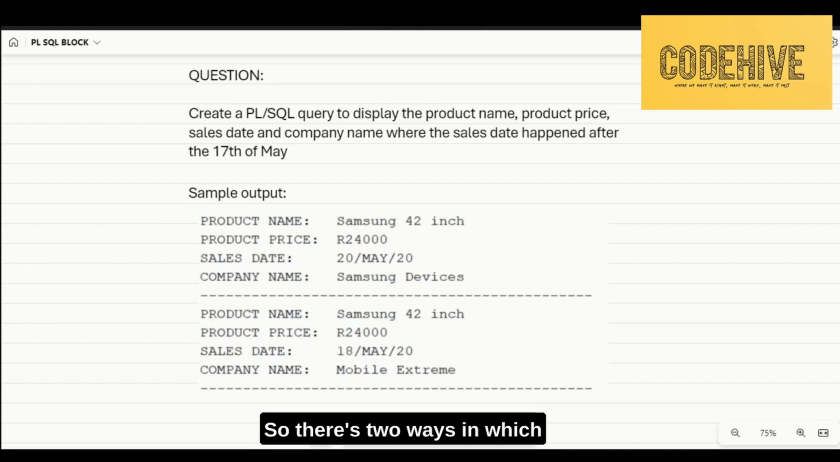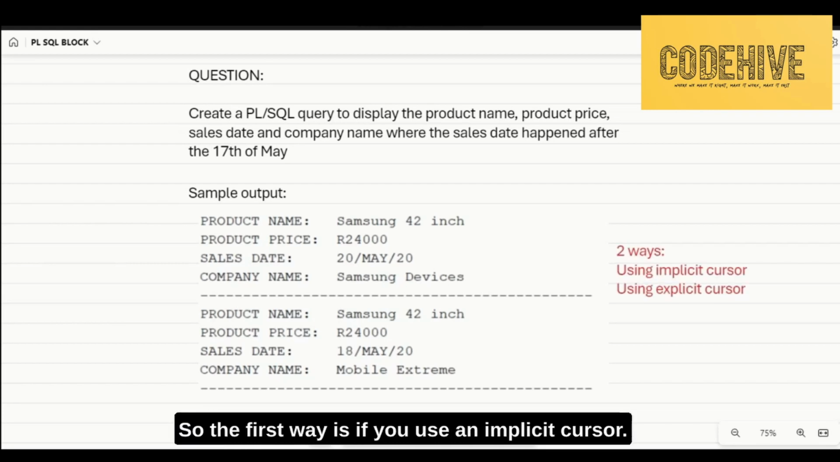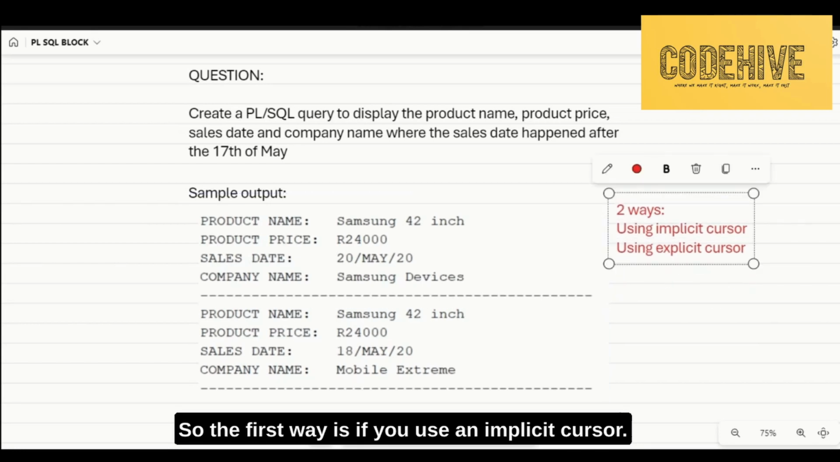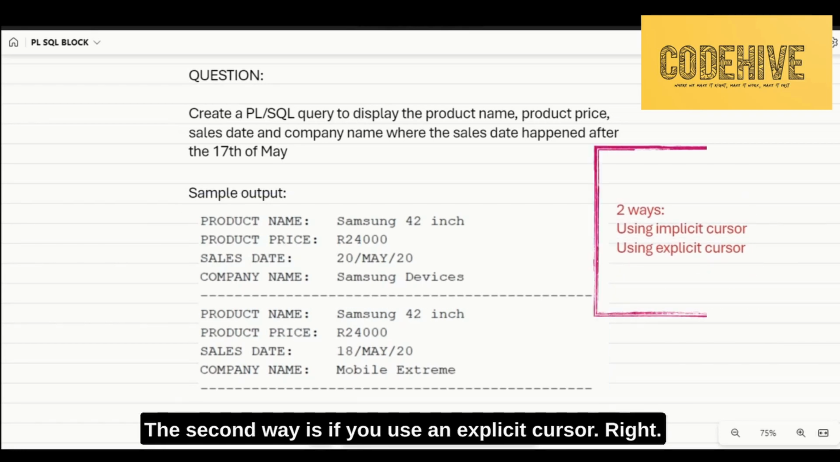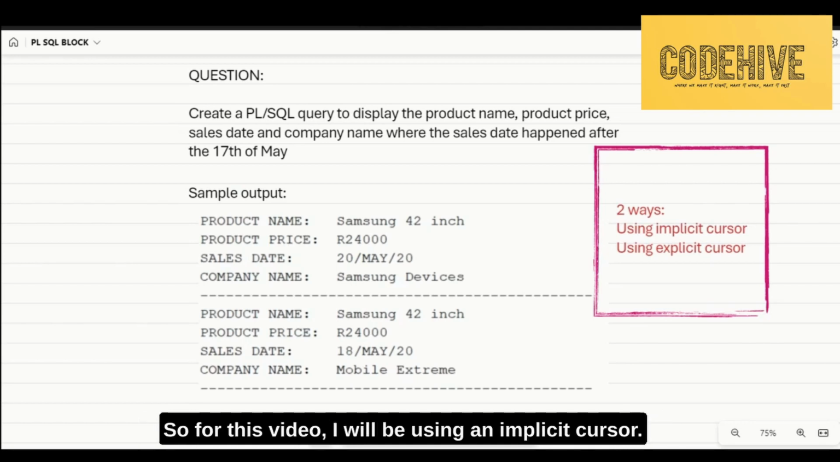So there are two ways in which you can achieve this, right? The first way is if you use an implicit cursor. The second way is if you use an explicit cursor, right? For this video, I will be using an implicit cursor, okay? I will be answering the same question in the next video where I use the explicit cursor, okay?